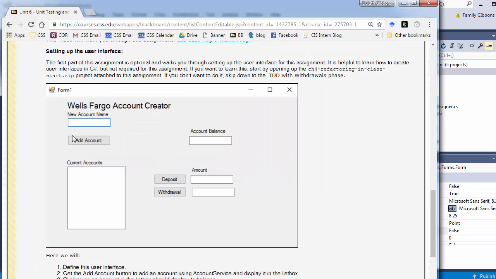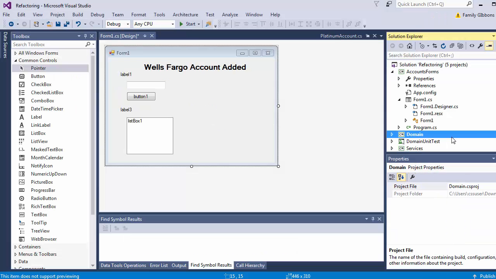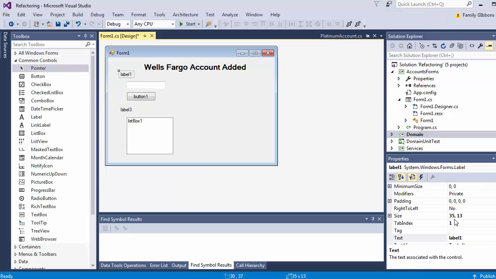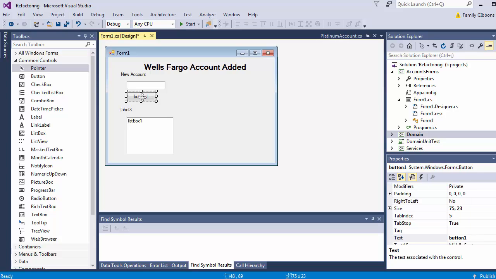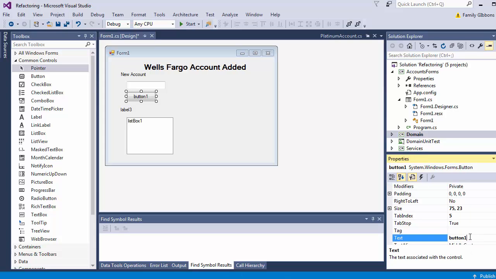So we're going to use this. We're going to set up the new account and have a text box and add account and current accounts. So this label will just say new accounts. This button will be the add account button. So again, I'm initially just changing the text properties.